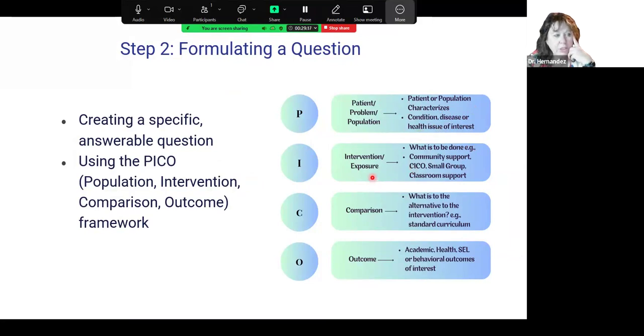You want your intervention or exposure. So what is going to be done? Are you doing community support? Are you doing CICO, which stands for check-in, check-out, small group, classroom support? What is the intervention that you're looking for to help with this kid?